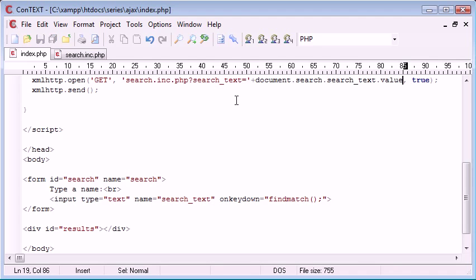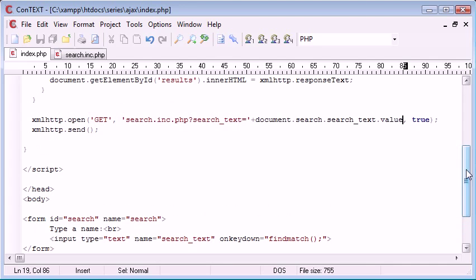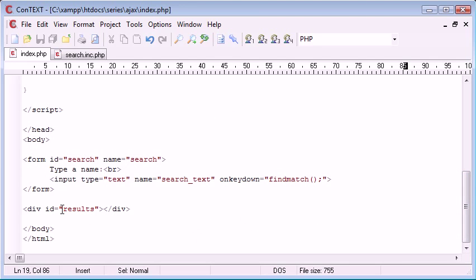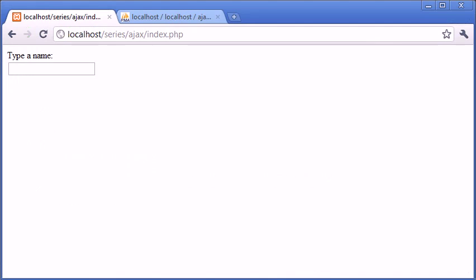So what we're doing now is every time we press a key, we're running this function, but now we're accessing search.inc.php, search_text equals the current value that's typed in. So now what should happen is we're returning in results, every time we press a key, the current value of the text field. So basically, like I said before, we're repeating this to the user. So let's go back to our page and test this out.